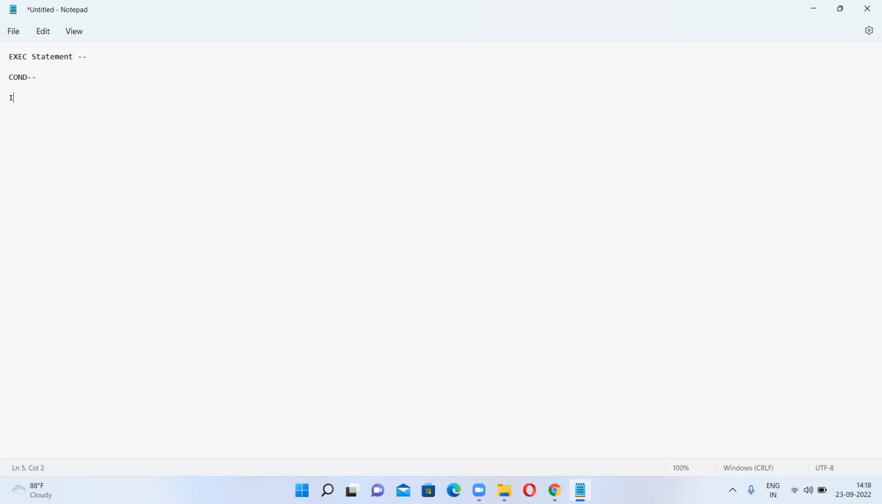So in a JCL, we have a maximum of 255 steps. That means we can execute a maximum of 255 programs. It can be a utility, that is a system-defined program, or it can be a COBOL program. That means we can have a maximum of 255 EXEC statements.